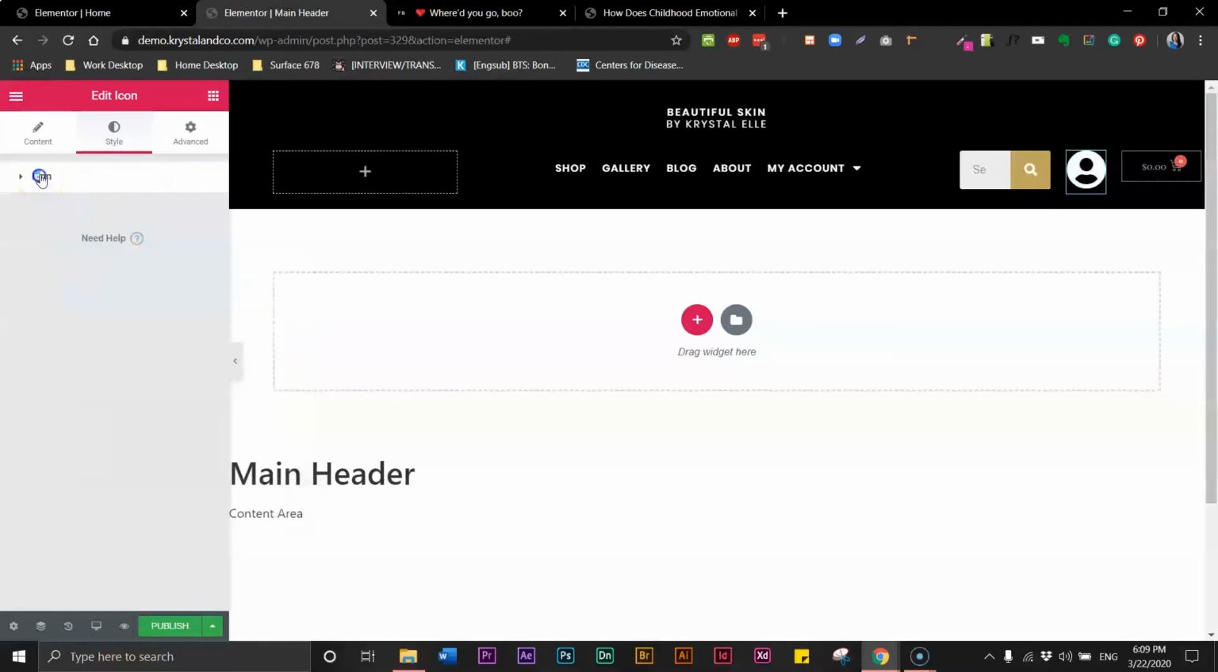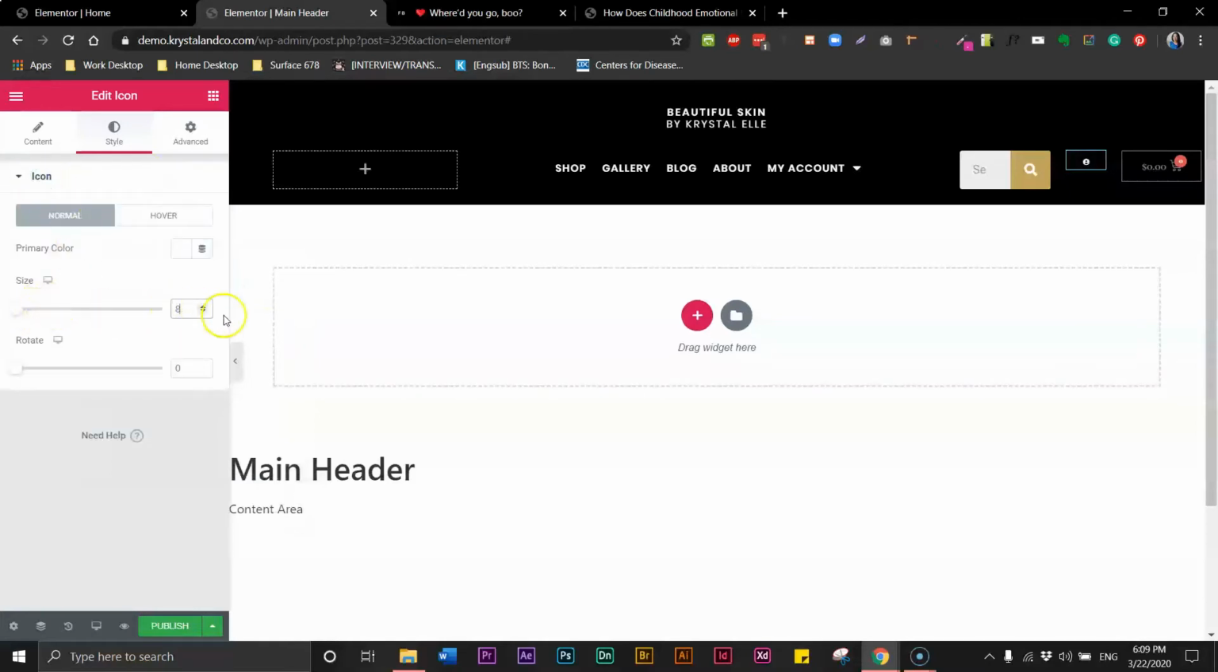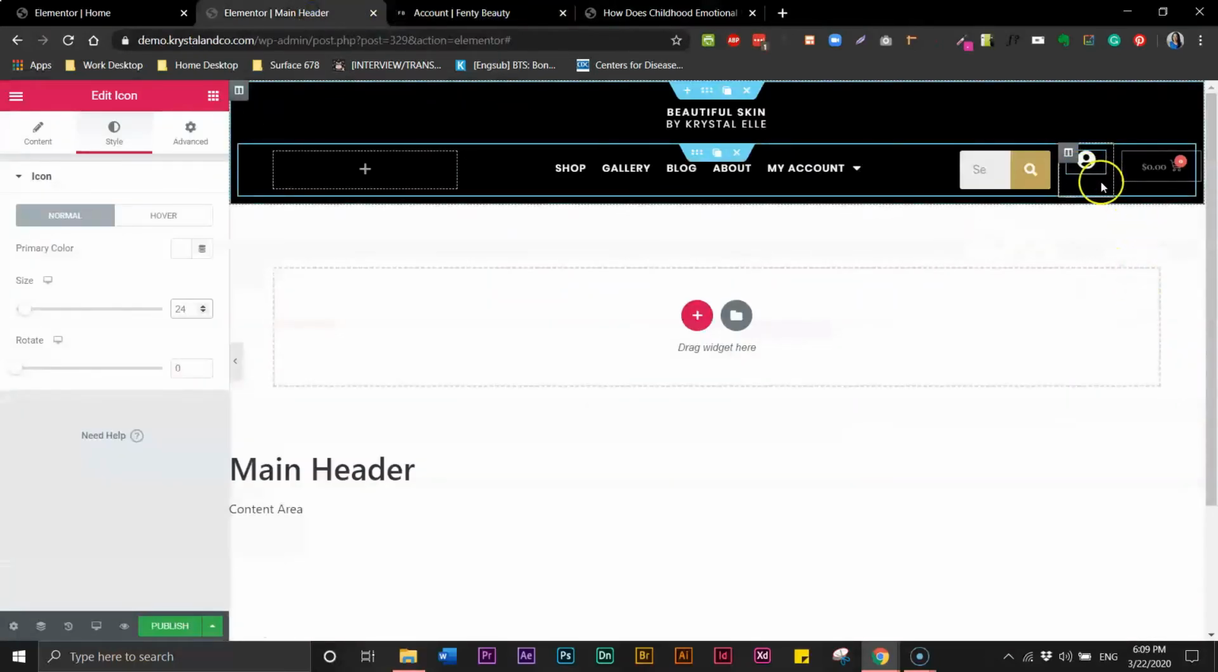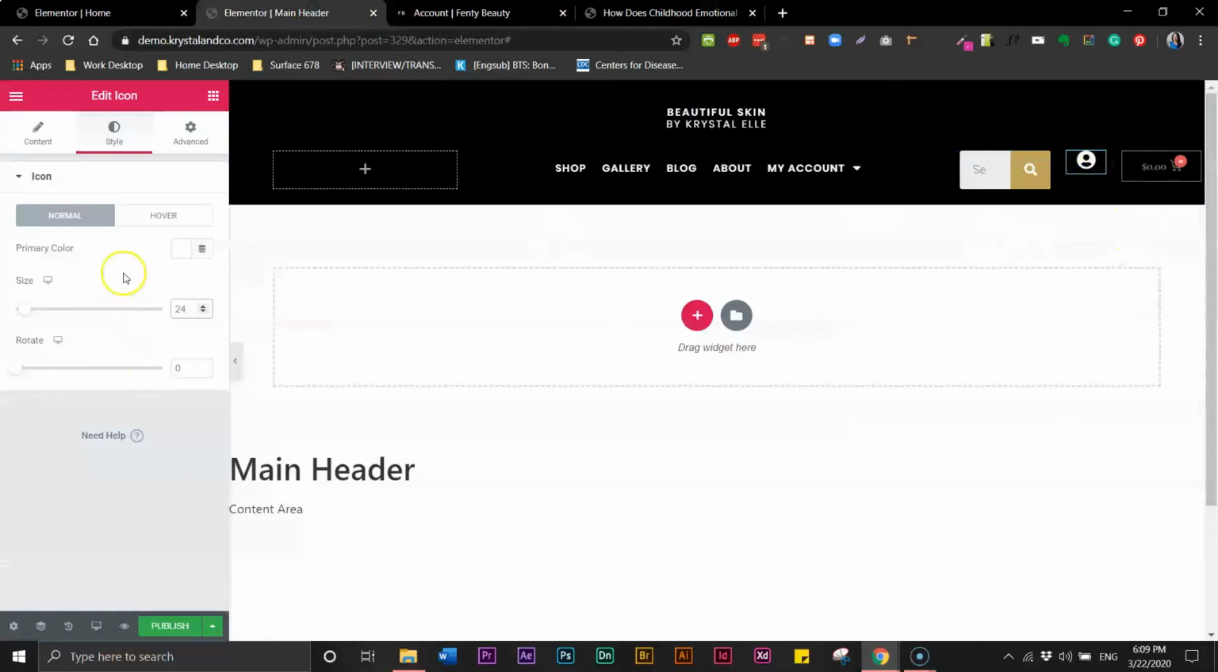And we're going to change the size. So let's make it pretty small. That's too small. Let's go to maybe 16. Let's see, maybe 24. That's not too bad.